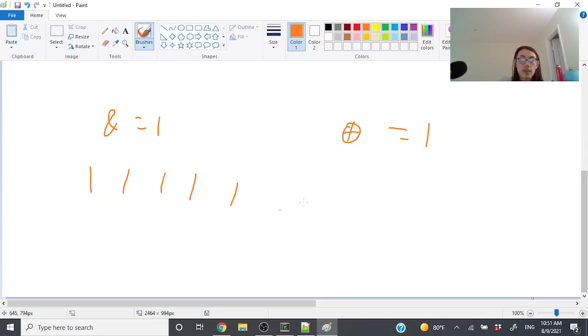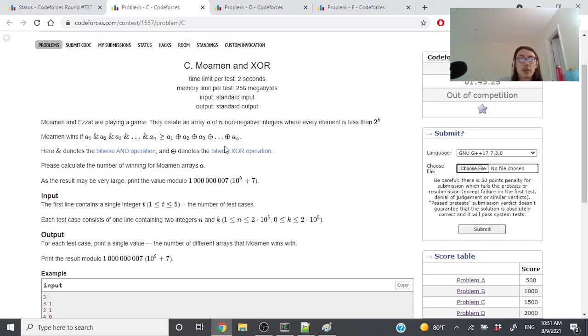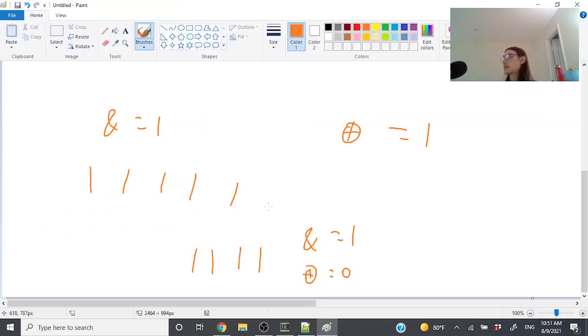But what if we have something like 4 1s? Then the AND is equal to 1, but the XOR is equal to 0. So in this case, the AND is actually greater. And so this is where the number of digits sort of comes into play.